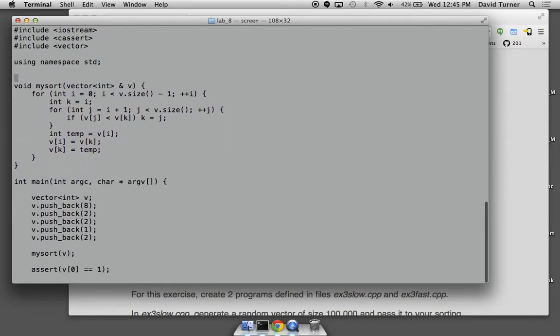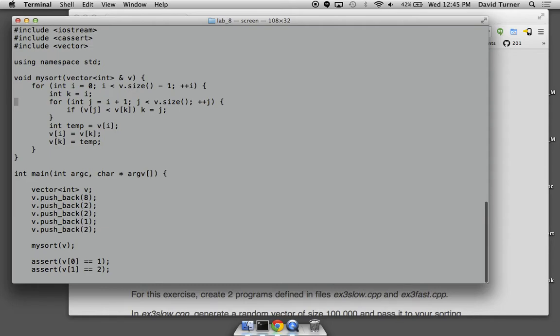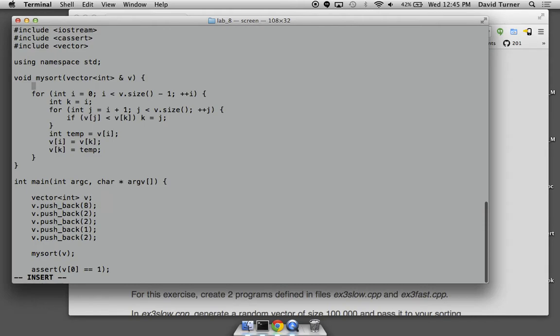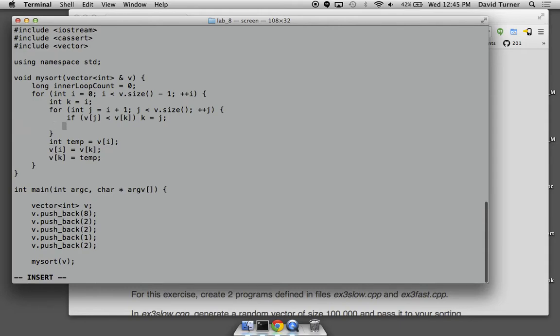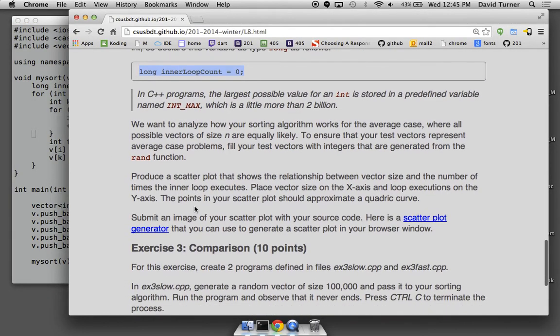So I made a copy, and we have an inner loop. Declare a variable inner loop count, and each time we execute the inner loop, we increment the inner loop count.